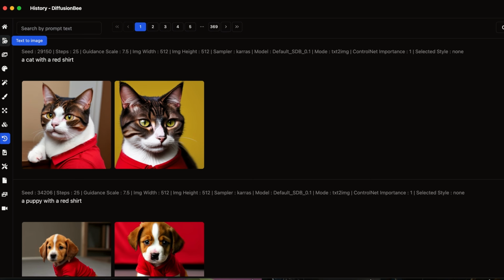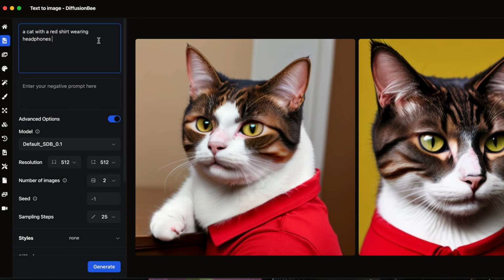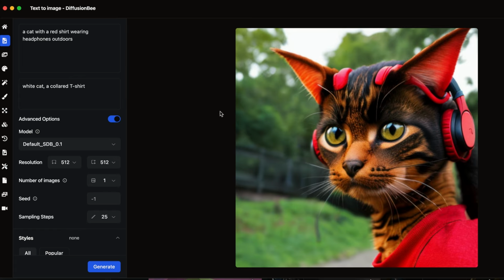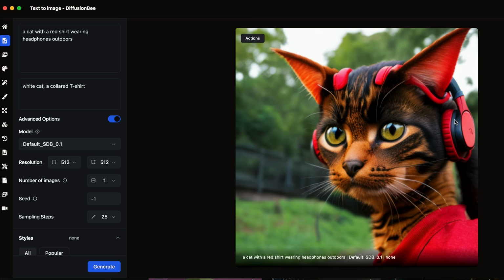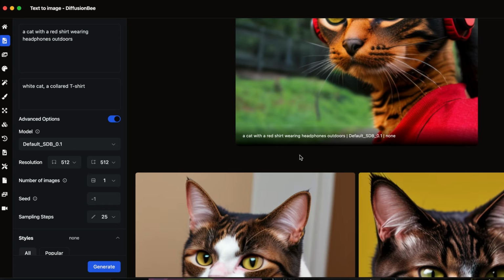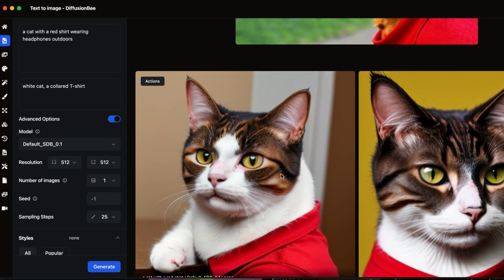So let's click back to our text to image option here. So I can add to our description here. So a cat with a red shirt wearing headphones. You can also add different descriptors like a time of day, if it's indoors or outdoors, etc. In our negative box, we can add what we do not want to have in this image. And I'll show another example after this. Our new image is completed with a cat wearing headphones without it being a collared t-shirt or a white cat. So you can see negative prompting can drastically affect our image.